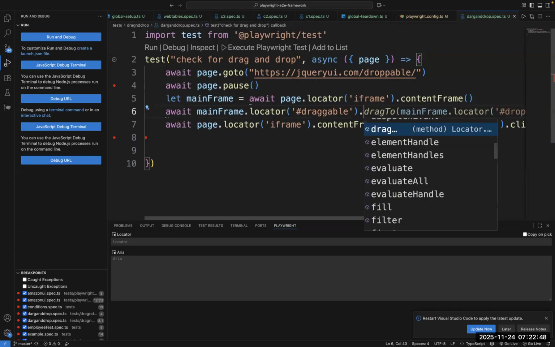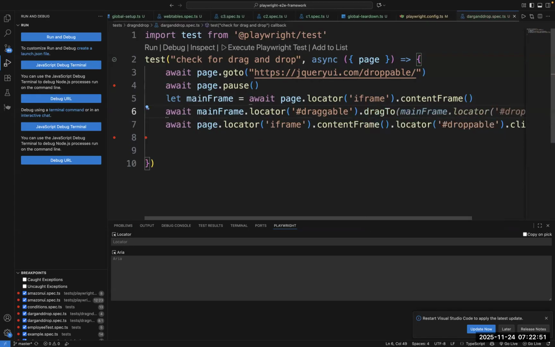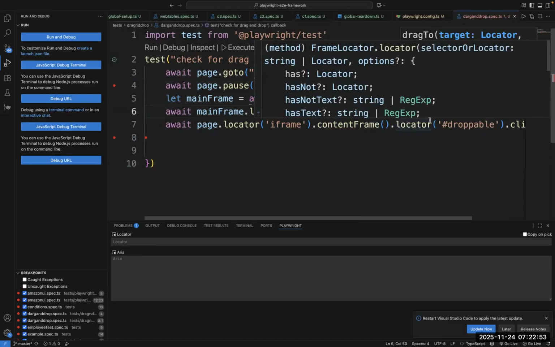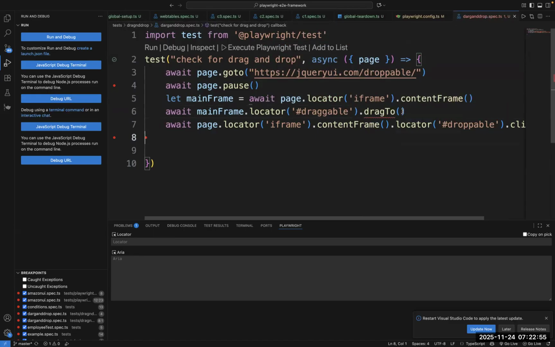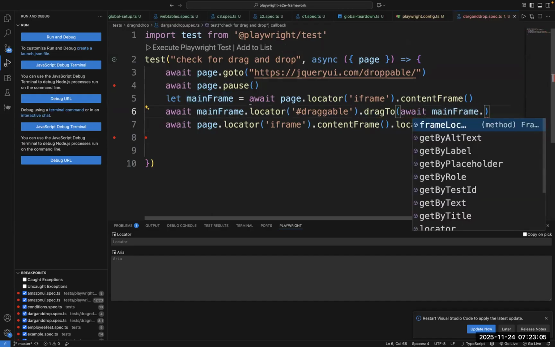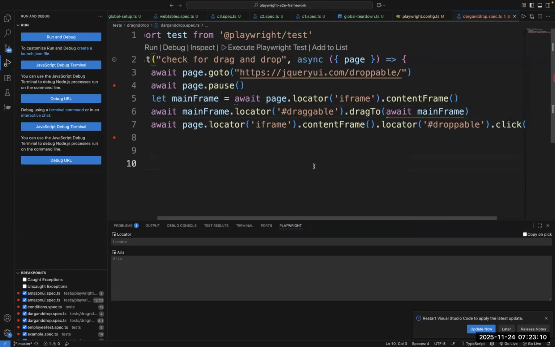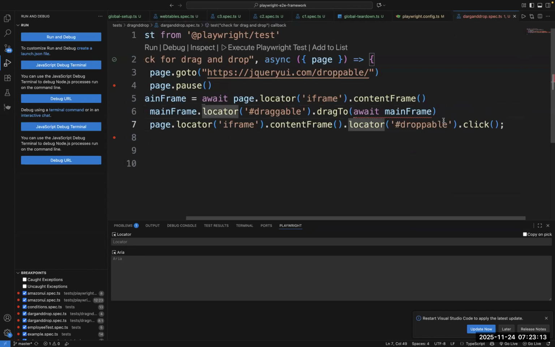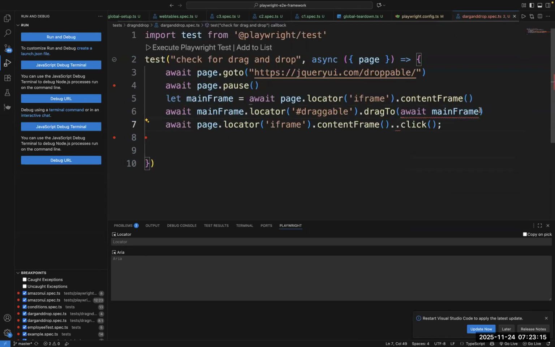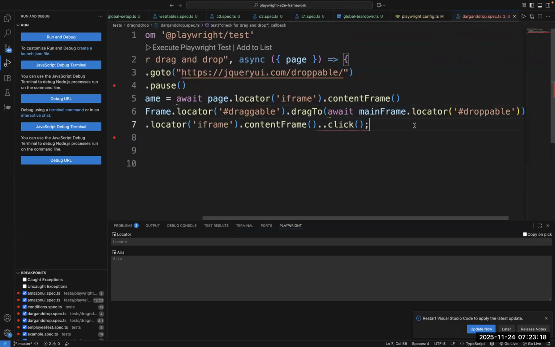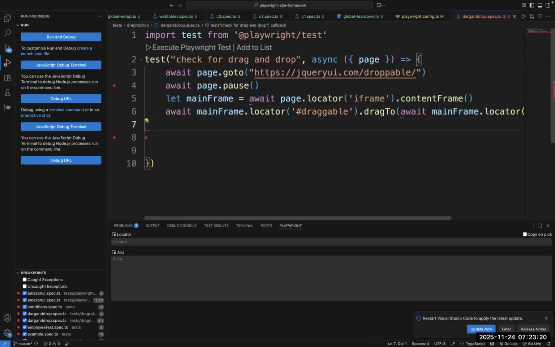There is a method called drag to. Where should I drag to? I have to drag to mainframe dot this one. That's it. So there is a method called drag to.